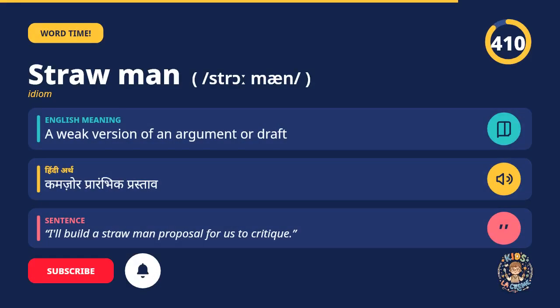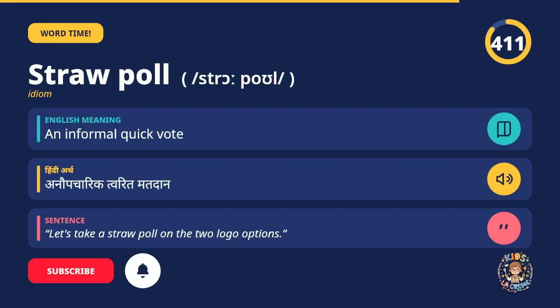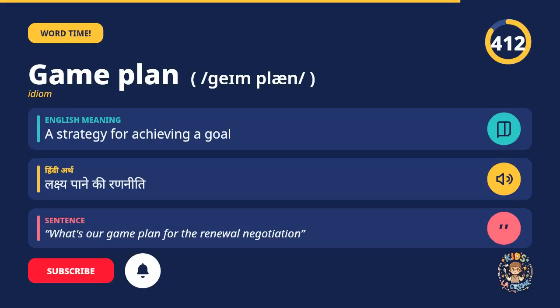Straw man. A weak version of an argument or draft. I'll build a straw man proposal for us to critique. Straw poll. An informal quick vote. Let's take a straw poll on the two logo options. Game plan. A strategy for achieving a goal. What's our game plan for the renewal negotiation?